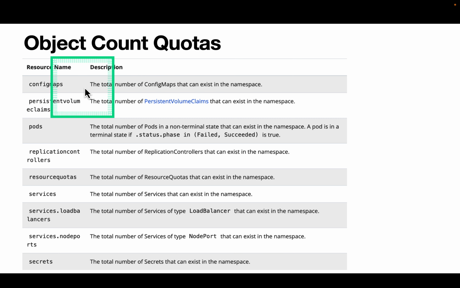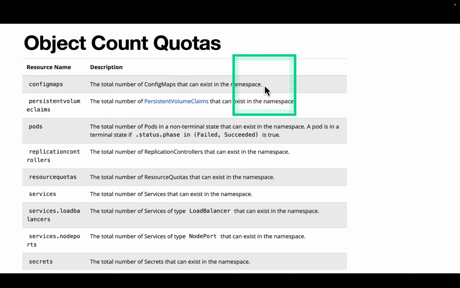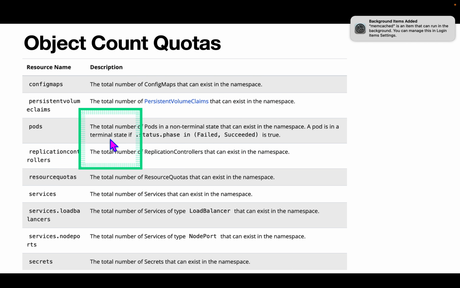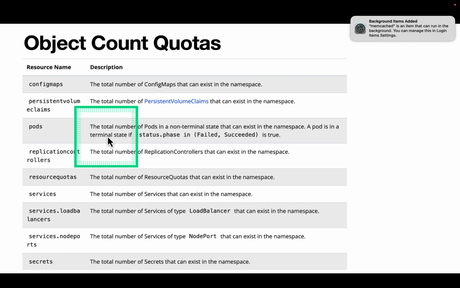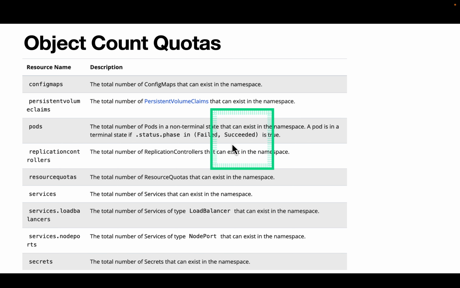So we have config maps, the total number of config maps that can exist in the namespace. Persistent volume claims, the total number of persistent volume claims that can exist in a namespace. Then we have pods, the total number of pods in non-terminal state that can exist in the namespace. A pod is in a terminal state if status.phase is Failed or Succeeded. So these two are called terminal states if these two values exist, Failed and Succeeded.